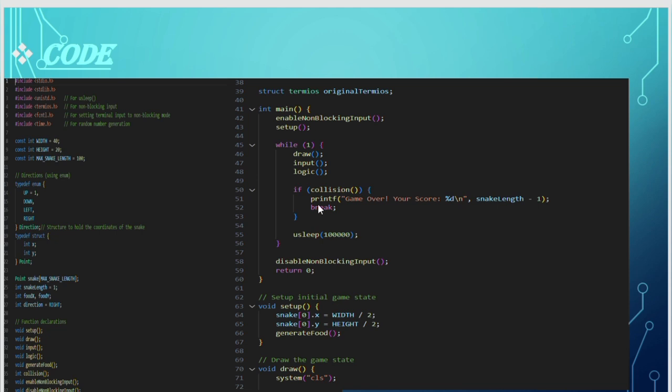So printf game over, and your score will be generated, and the score will be snake length minus 1. Why is it minus 1? Because when the snake comes, it comes with one head. So we have to subtract that whenever the score is generated. Therefore, we have used snake length minus 1.